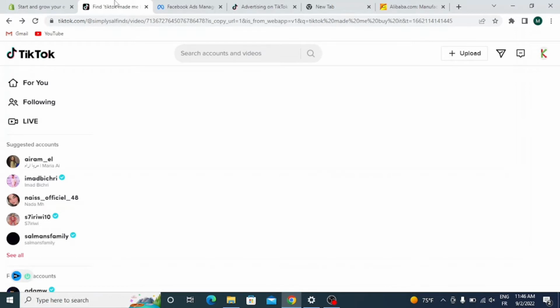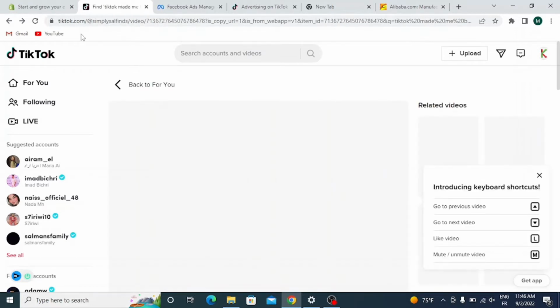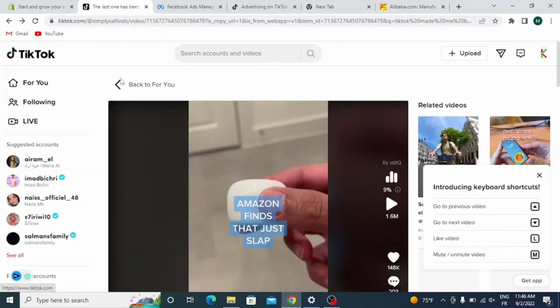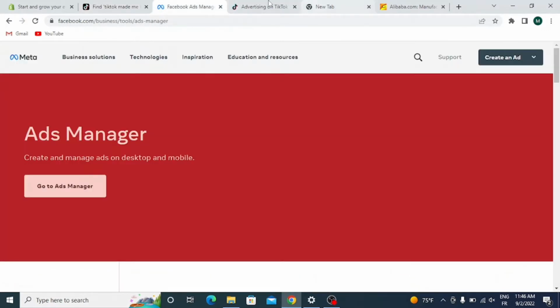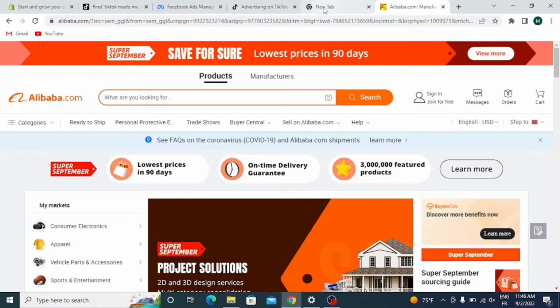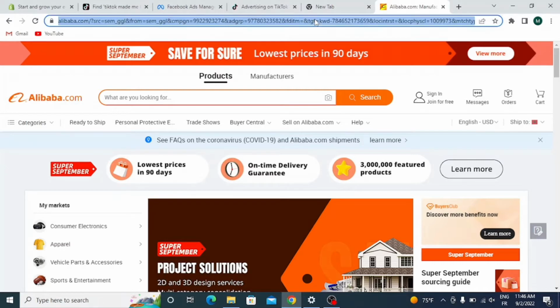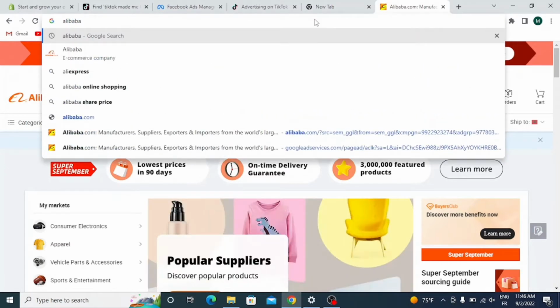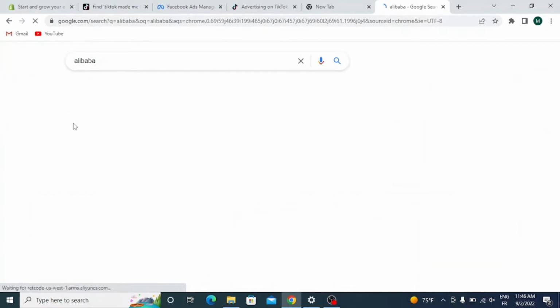Now you see the price. His price is probably gonna be like, let's say $25 for this product. I don't know the product. What is the product? $25 for the product. What you need to do next is go to Alibaba and go to the first website here.